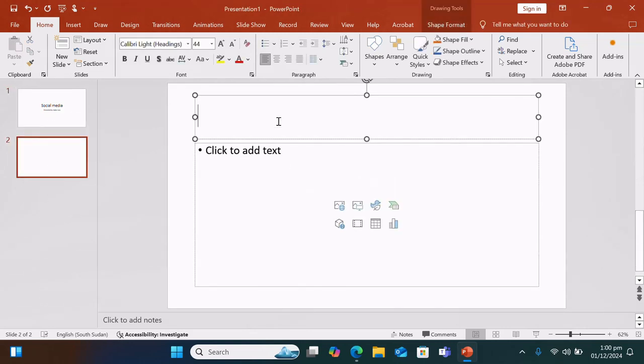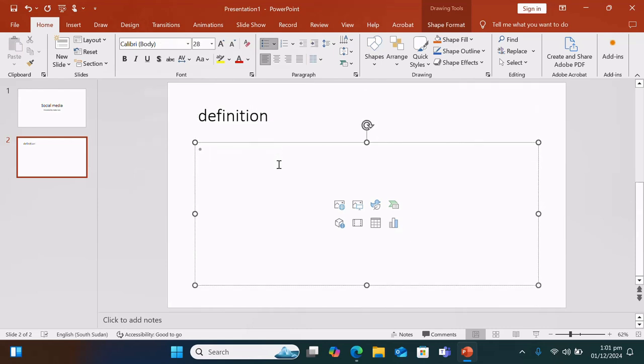In slide 2, maybe I can say definition. Maybe I want to define social media, and then I come here. Here maybe I can define that it is a way of communicating. Maybe that is just a simple definition that I've generated. So you see that I have a heading, a title, and also content.